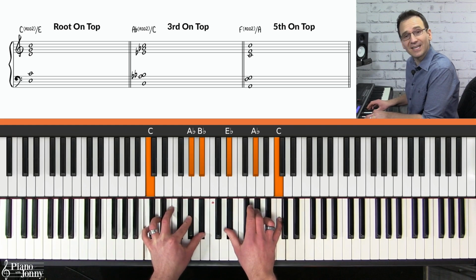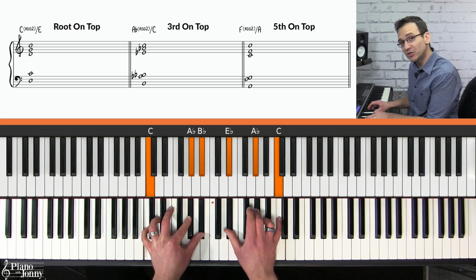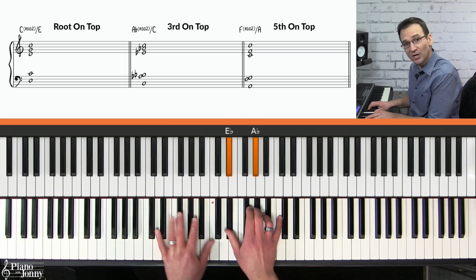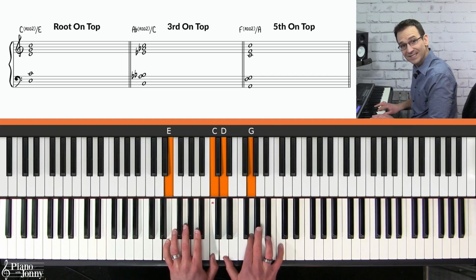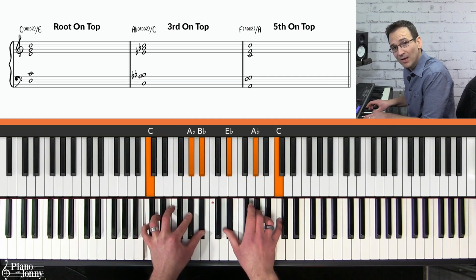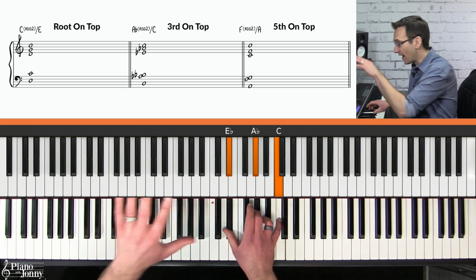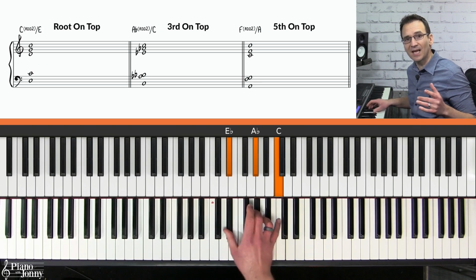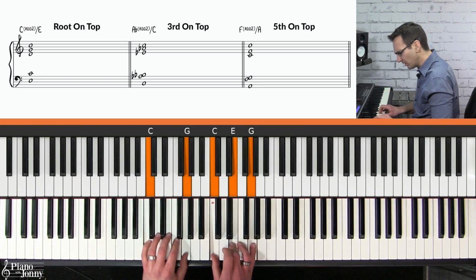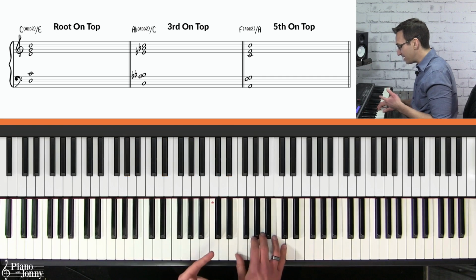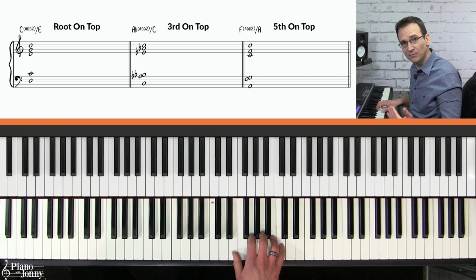Well, it's because they're connected by a common tone. And the common tone between both of these chords is the C on the top. And so that's the trick behind this technique, is that you can connect chords that normally wouldn't go together because they share one of the same notes in the chord.